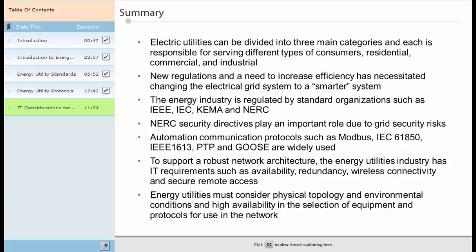Automation communication protocols such as Modbus, IEC 61850, IEEE 1613, PTP, and GOOSE are widely used. To support a robust network architecture, the energy utilities industry has IT requirements such as availability, redundancy, wireless connectivity, and secure remote access. Energy utilities must consider physical topology and environmental conditions and high availability in the selection of equipment and protocols for use in the network.